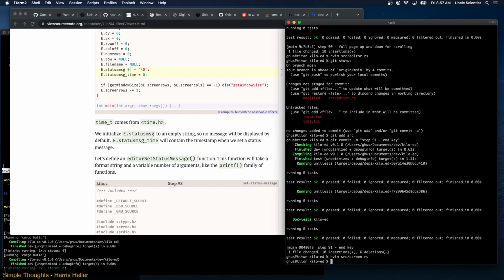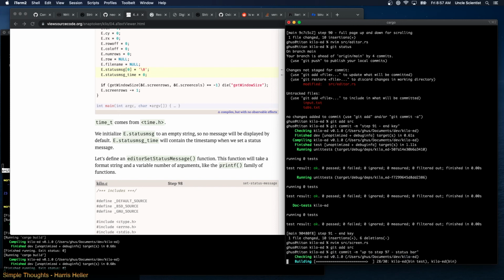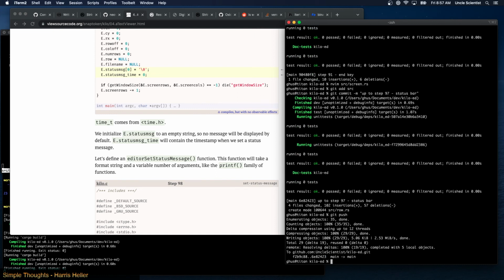So let me actually check this in. Git add source, git commit -m up to step 97 status bar. Good. All right. Oh, I'm out of time. Shoot. Okay, so glad I checked my clock. So git push. I have to bail at this point, unfortunately.